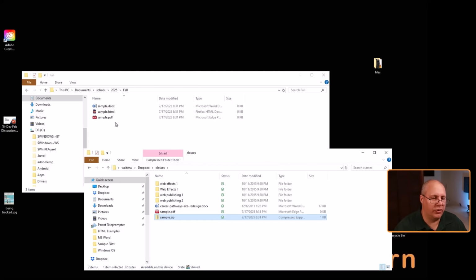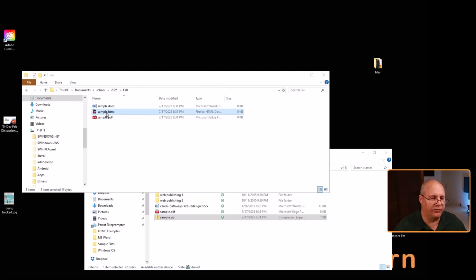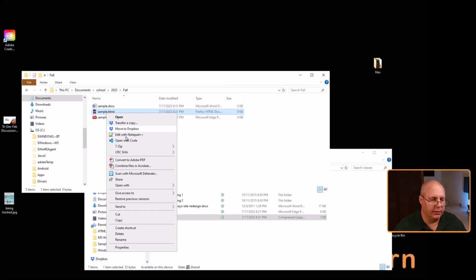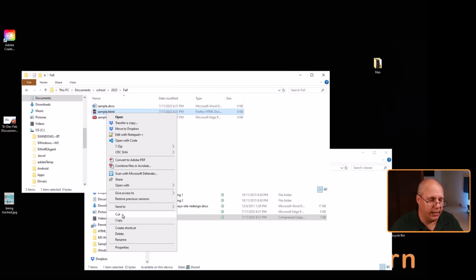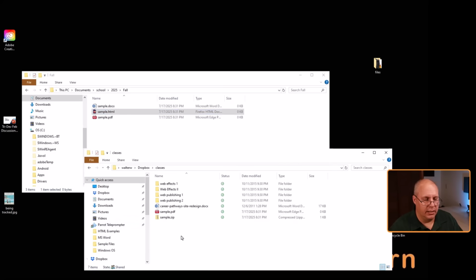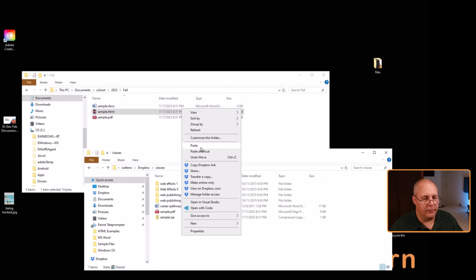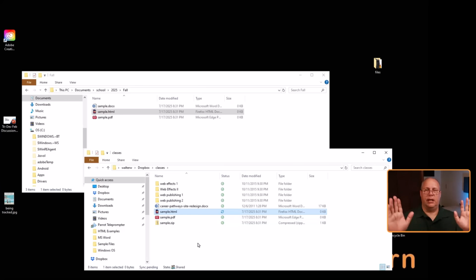But let me show you one other thing I can do. I'm going to select my sample file and right-click on it. If I scroll down, you notice I can cut or copy here. So I don't have to remember my keyboard shortcuts. I think it's a good idea to know them, but you don't have to. So I can copy or cut, come into my other folder, right-click, paste, and there's my file. This makes it very easy to move files around from folder to folder to help you organize.